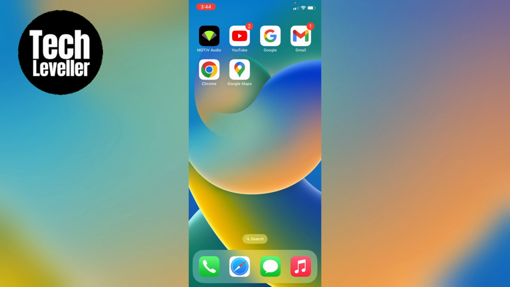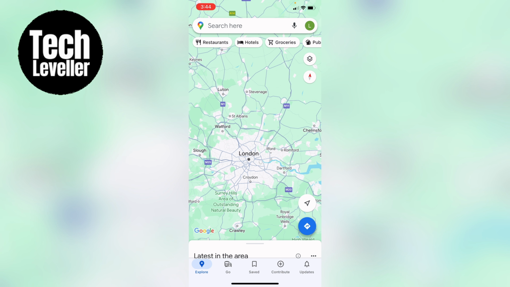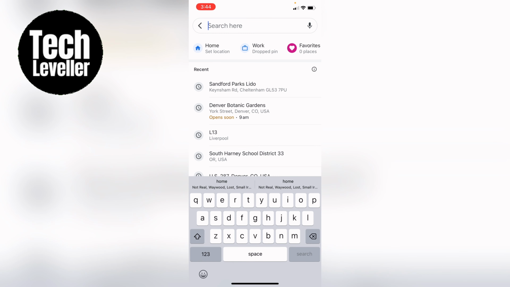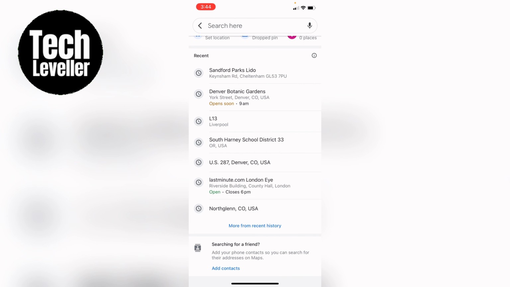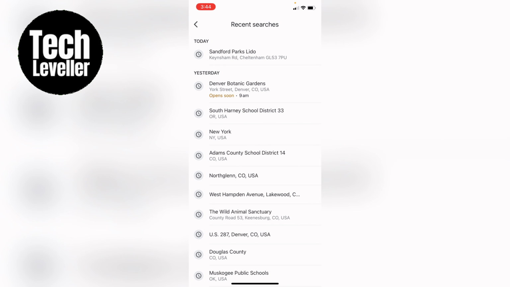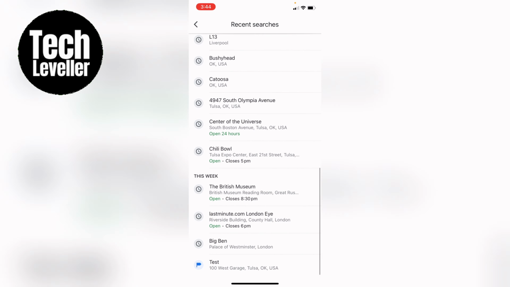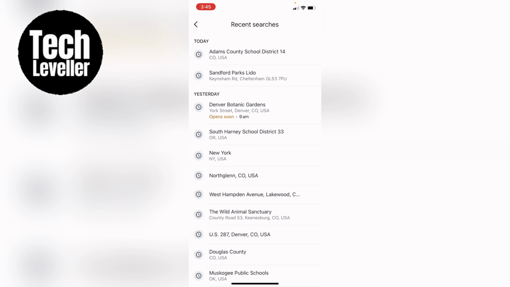So first let's open up Google Maps, and the easiest way to see your location history is to press the search bar at the very top, and if you scroll down you'll see the recent searches. However, towards the bottom you'll see more from recent history. When we tap that, we'll see all the locations we've searched for. So that's the first way to check your location history.